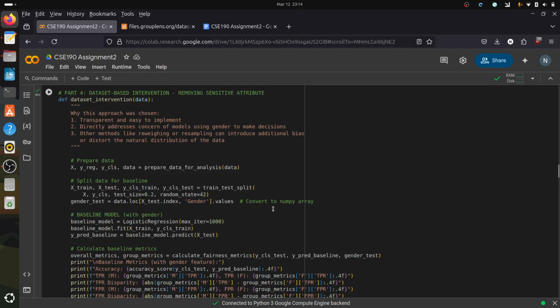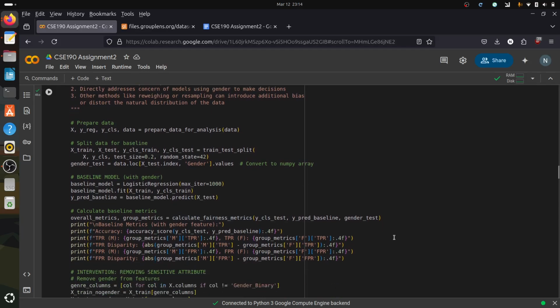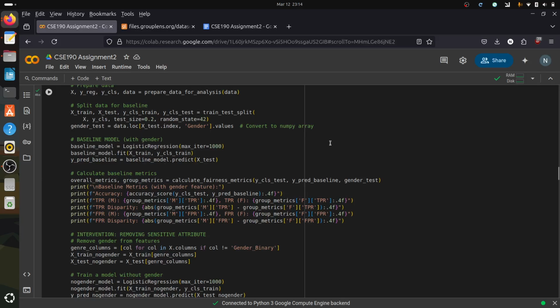So for the baseline model, I used logistic regression. I fit it, trained it. And here I calculated the baseline metrics. We again used the function which I previously made. I then printed out a bunch of the results, a bunch of the metrics. Again, very excessive, but for the sake of the assignment, it's good to see.